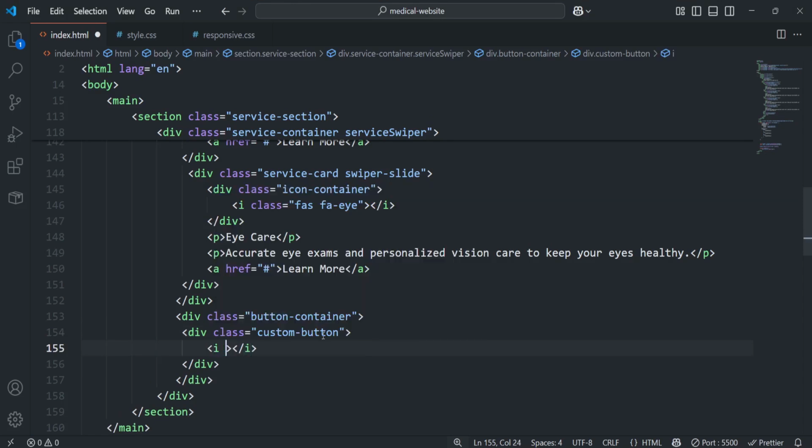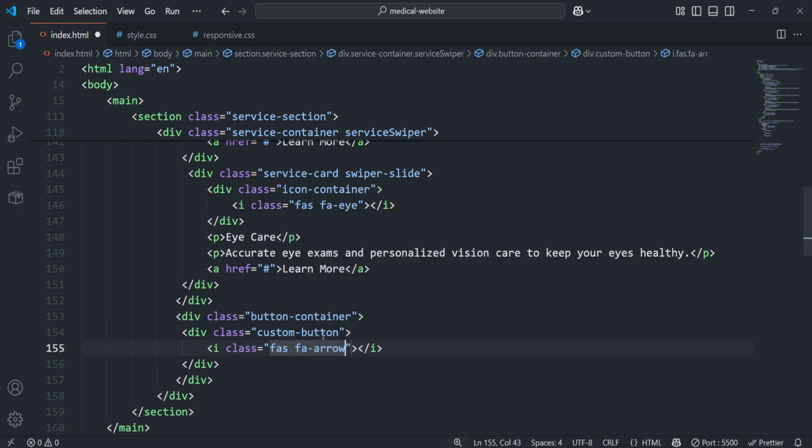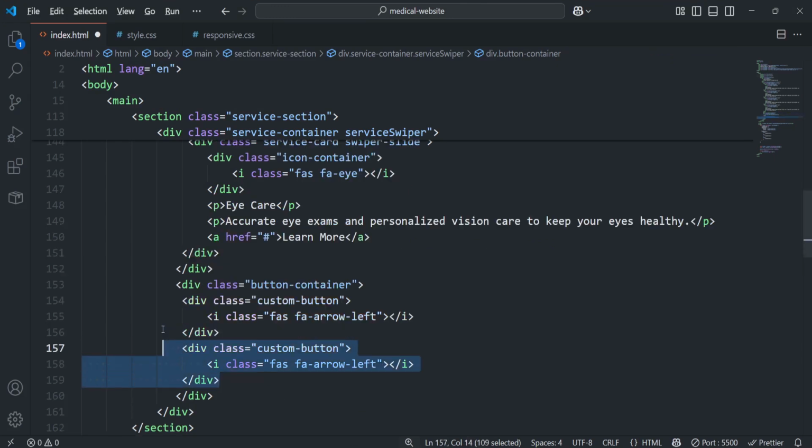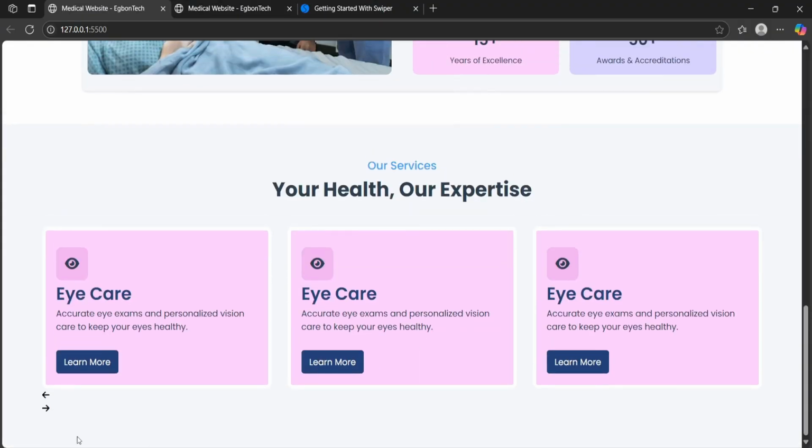The icon is going to have a class of far, arrow, left. Then I'll just copy this and drag this down. This one is going to have a class of far, arrow, right. I'll save that. When I return back to the web page, I'm going to notice that we now have those two buttons right here, arrow left and arrow right. So let's actually style them up.